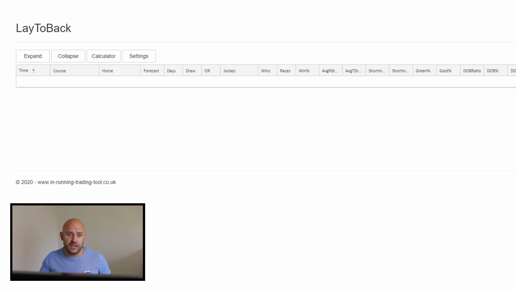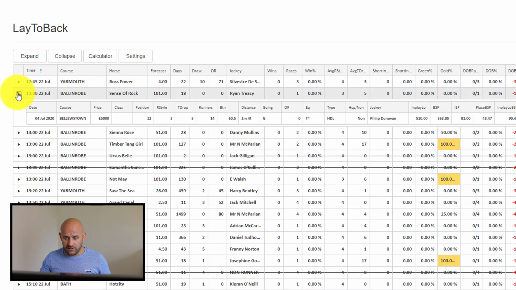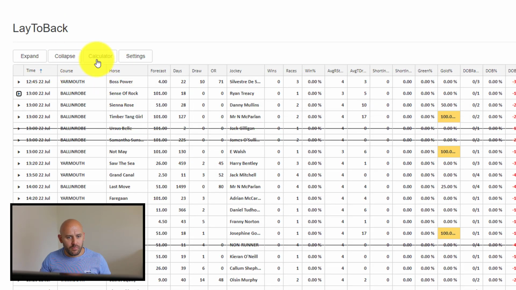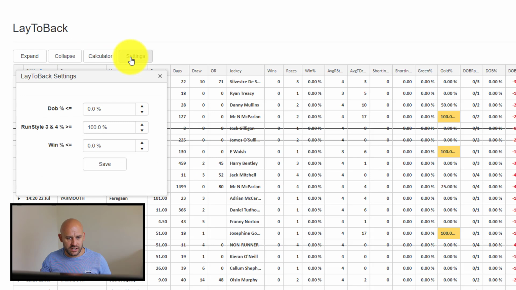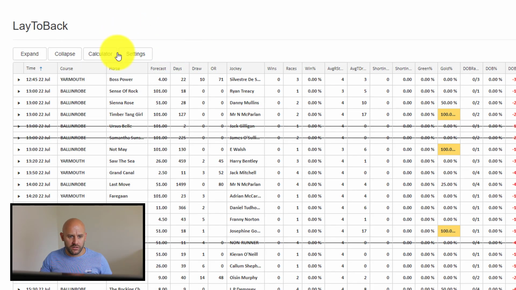Moving swiftly on to the lay to back tab, I'm not going to waste too much time on this because it's basically the same as what we've just talked about with the back to lay tab, but inverse, flipped around. So again, it's pulled out all of the possible lay to back selections today. You've got your settings that you can change there, and you've got the calculator just like the last time around. Once more, you can either expand or collapse all of this information and see what's going on for the day. So not a lot to say about that one.